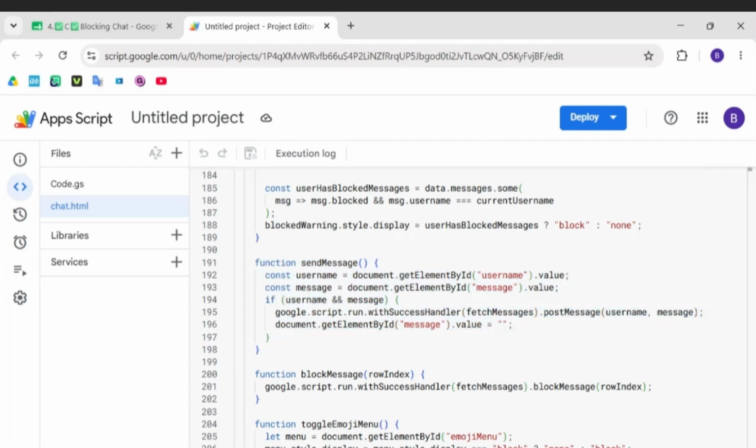The sendMessage function handles the process of posting a new message to the chat room. This function begins by retrieving the values from the username and message input fields using their respective ID attributes. It then performs a validation check using an if statement to ensure that both the username and message variables contain truthy values. If both fields are valid, the function makes an asynchronous call to the server using google.script.run, specifying withSuccessHandler, fetchMessages, to refresh the chat display after the message is successfully saved.